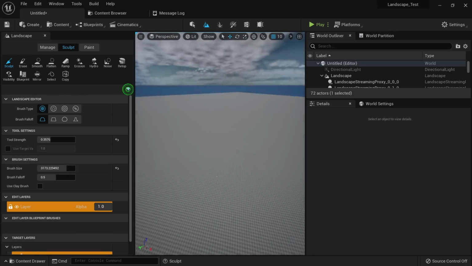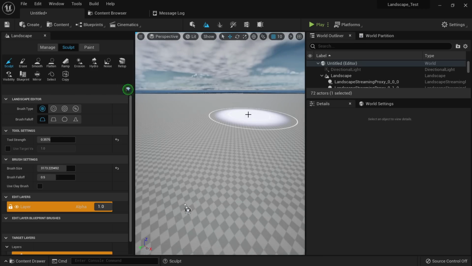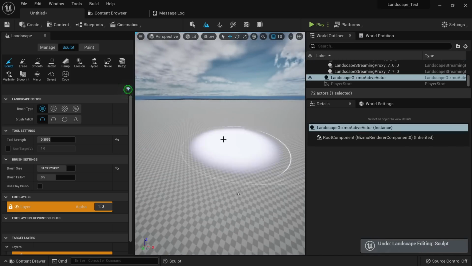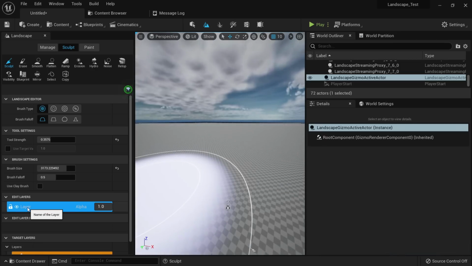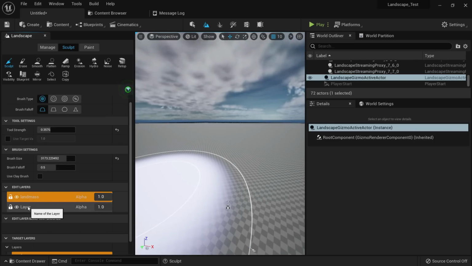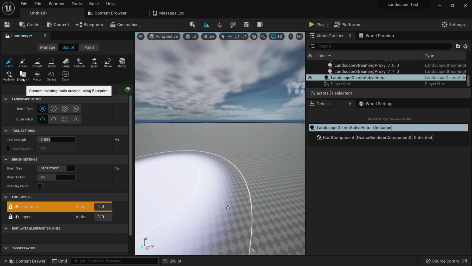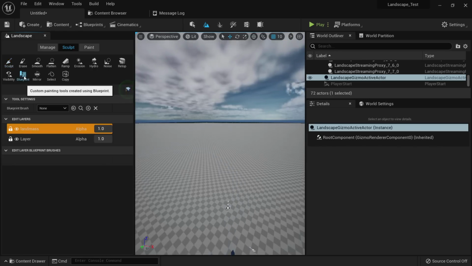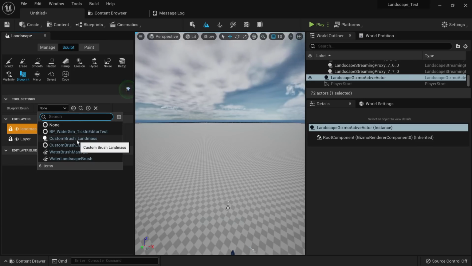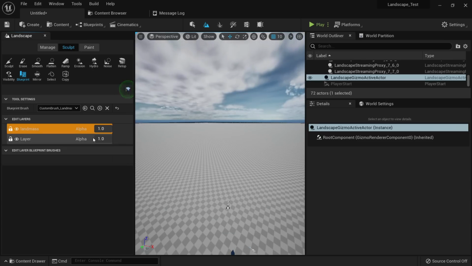Okay. And now that we have this, we can sculpt as usual, like this, for example, or we can use something more sophisticated. The first thing I'm going to do is right click and create a new layer. Then we will call this landmass. You can call it anything you want. But you notice that here I have a new option called blueprint. This blueprint will give me some options. It will give me some blueprint presets that I have for the landmass. For now, I will only have the custom brush landmass. I will just click on this.